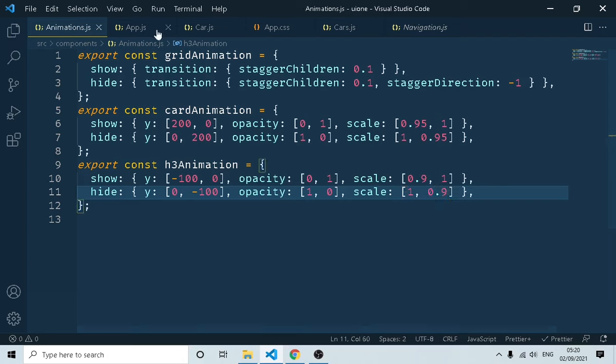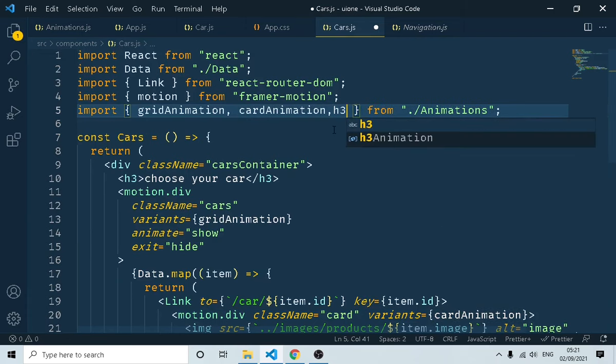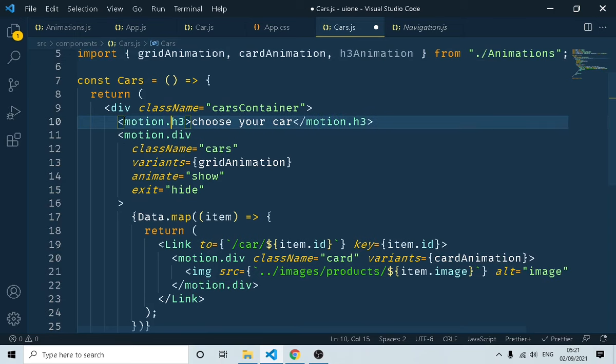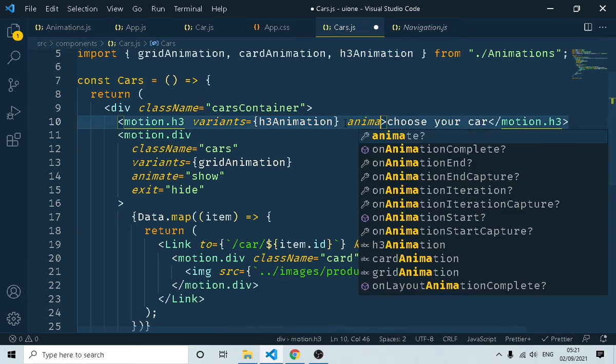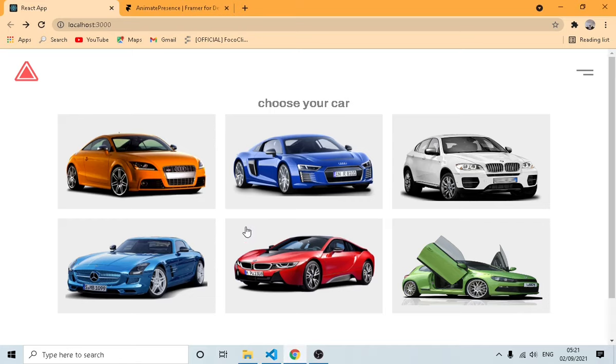Let me save that. Then I'm going to import it in this file here. So it's H3 animation. Then I'm going to prefix motion in the H3 tag. Then I'll bring in the variants. It's H3 animation. Then I'll describe the animate property, which is the same as show. Then the exit property, which is the same as hide. So let me save that, then head back to the browser and see if the animation is happening.